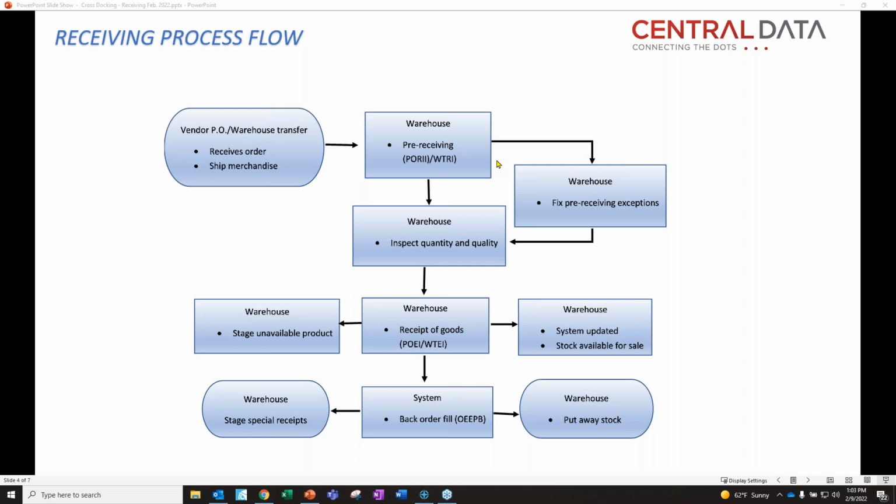So it all starts with a vendor purchase order and/or warehouse transfer from distribution center to distribution center. So they receive the order and they ship the merchandise. The receiving warehouse can prepare by running the pre-receiver, which is a report that prints out, to help with fixing any pre-receiving exceptions and assist with checking in the product and inspecting for the quality and the quantity. Once that is inspected, you can perform a receipt of goods.